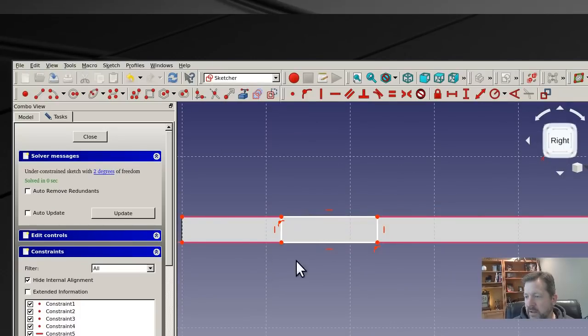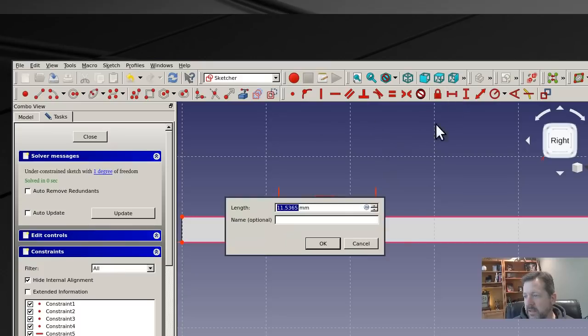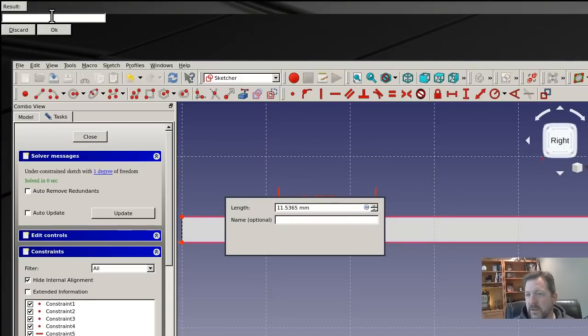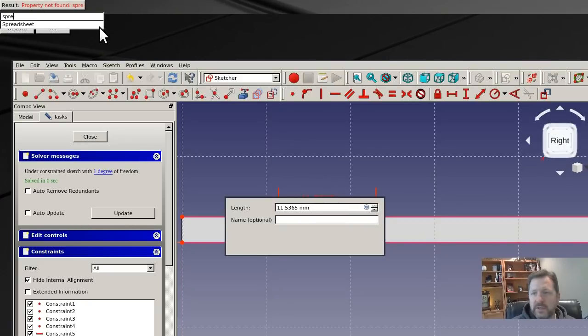So now I've got a rectangular sketch for the finger joint, and it's got 2 degrees of freedom. One is its position this way, and the other is its size. Well, obviously I want its width here to be my tab width. So if I select that edge and select the horizontal constraint, this is going to be spreadsheet dot tab width.